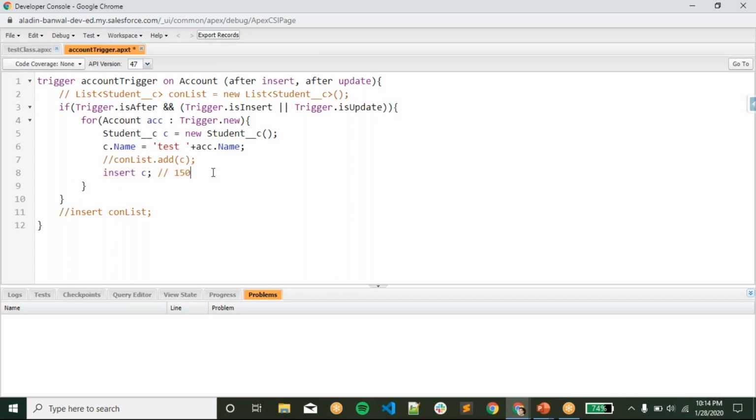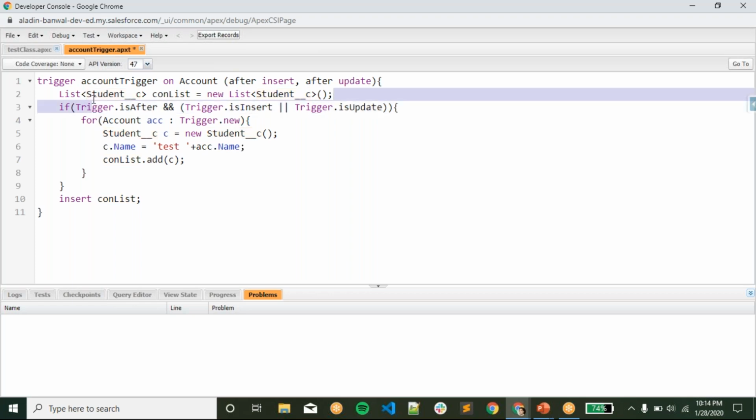So these are some considerations we should keep in mind whenever we are going to write any trigger or any kind of class. So now what I'm doing here is creating a list of students. It is empty right now. I'm creating a new list of students, and there is no data in it as of now. When it goes through this iteration in the for loop, it will create a student, and then it will go and add this particular student inside this list.